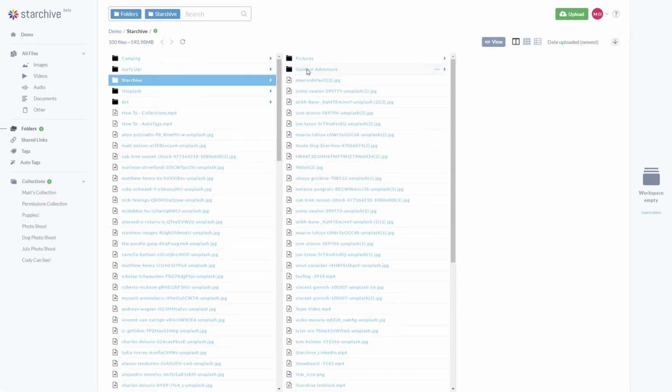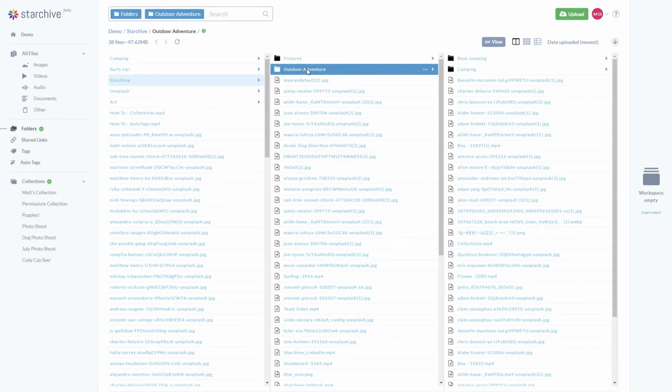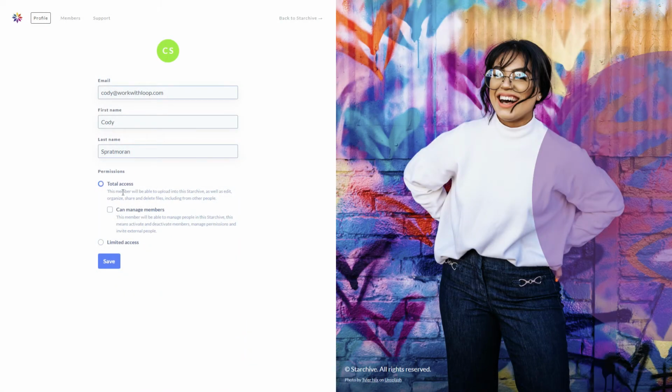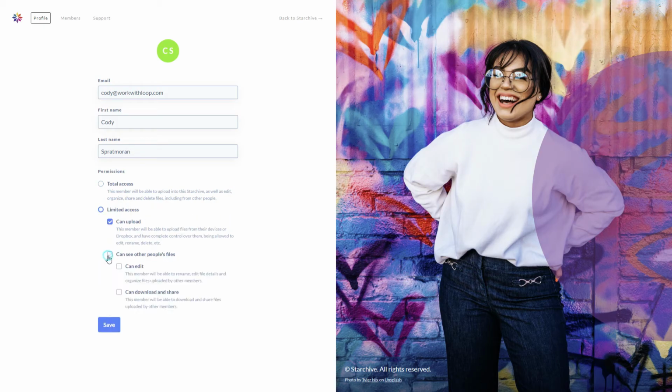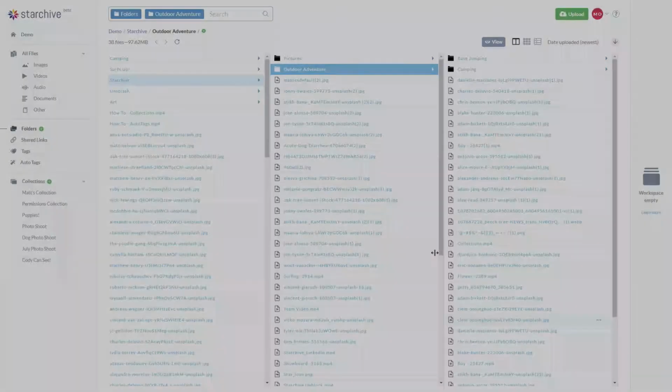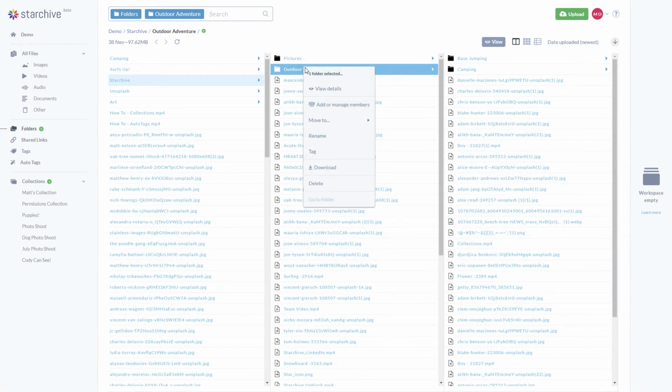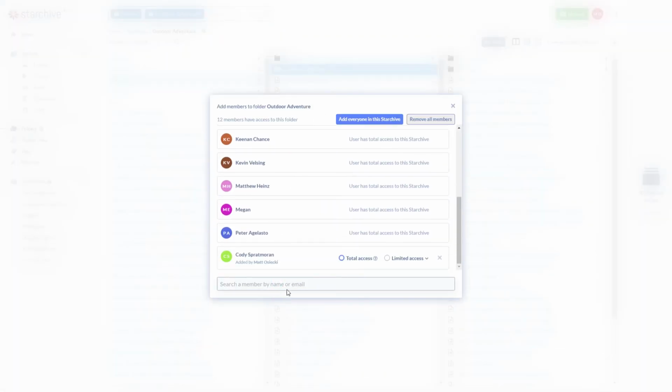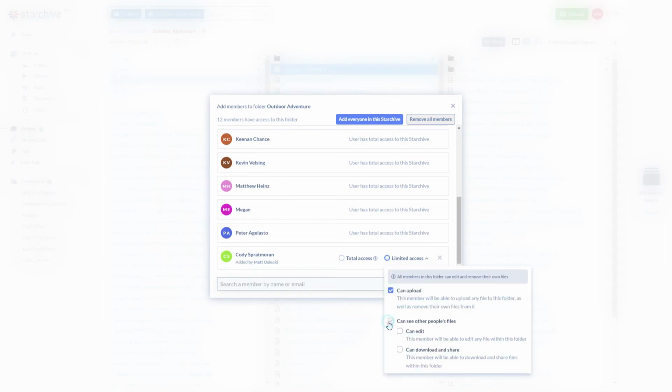By default, anyone who has access to view others' files will be able to access all folders and the files within your Starchive. This includes anyone with total access or limited access who can see other people's files. You can add members who have limited permissions by right-clicking a folder and selecting Add or Manage Members. Just as in collections, you can edit the user permissions within the specific folder.